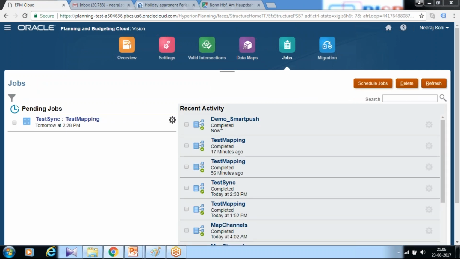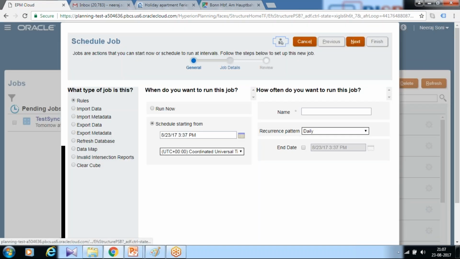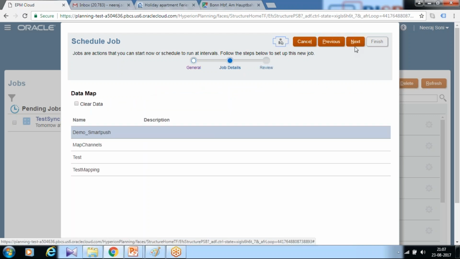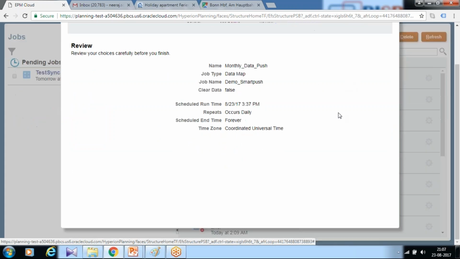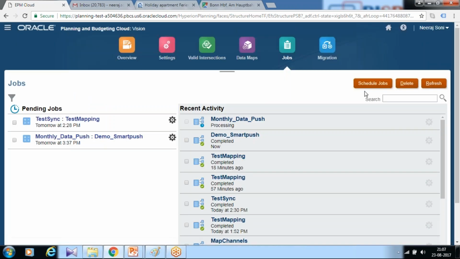Well, so you see the job has been created successfully, right? In addition, run on demand. You can schedule this as well. So the job has been created. You can invoke the scheduler and you can run the data map on demand, run now, or you can schedule this as well and name it. So I would call it monthly data push and define when you want it to occur. Save, and finally the job has been created.